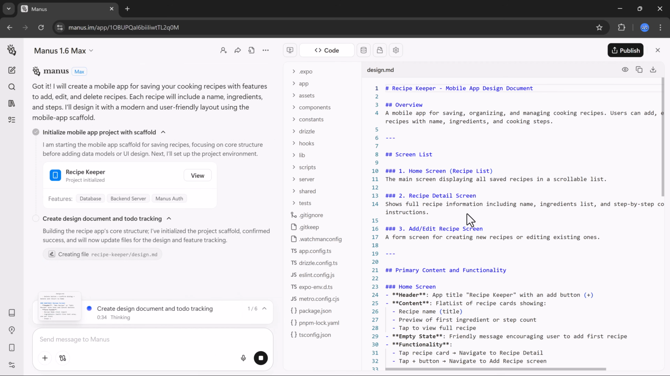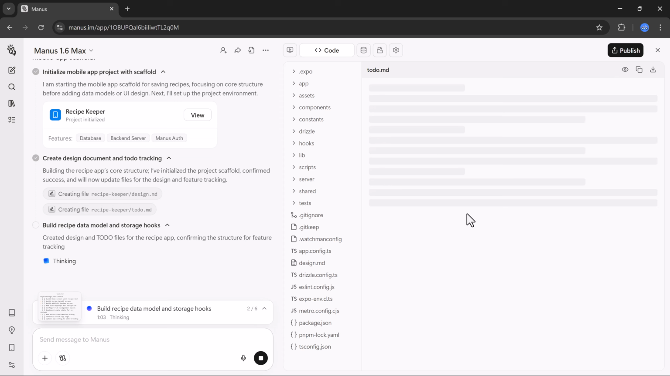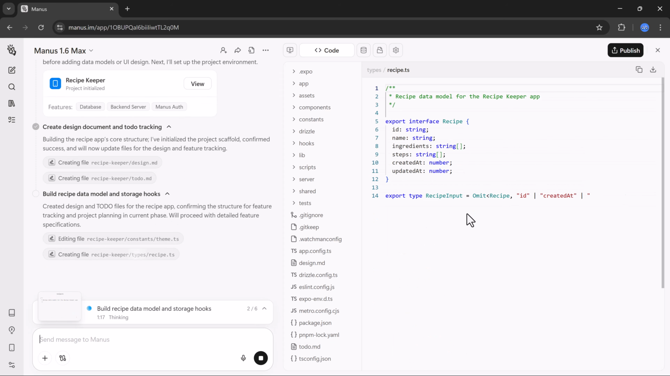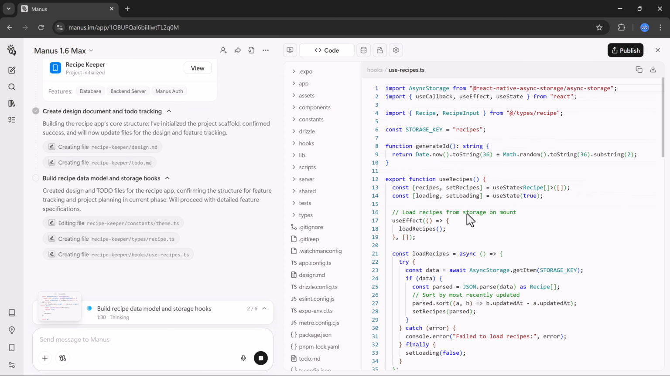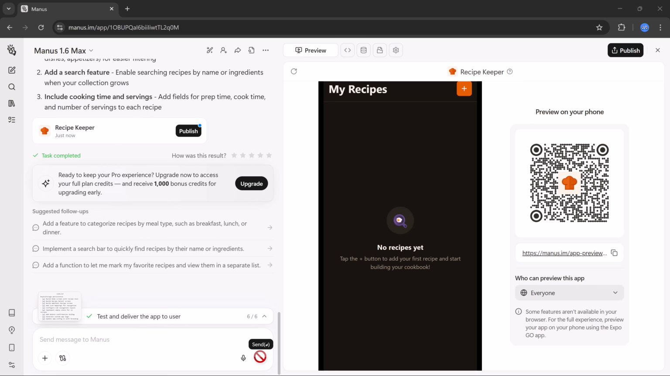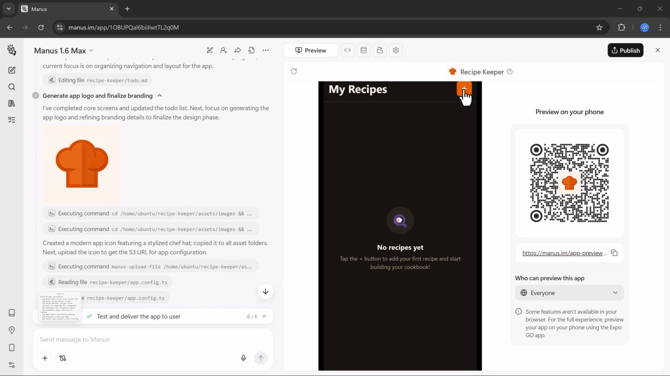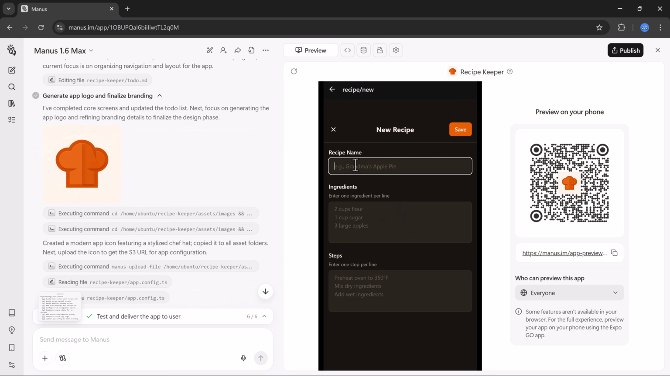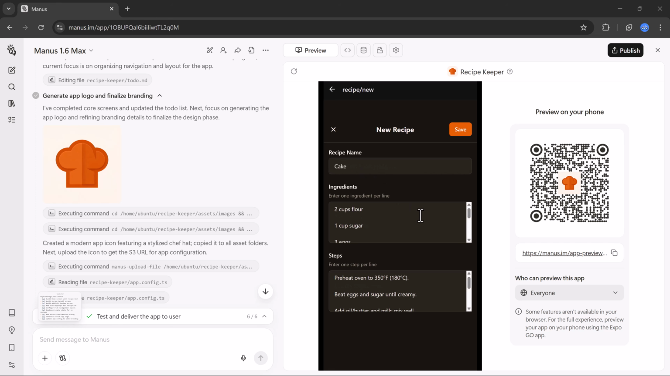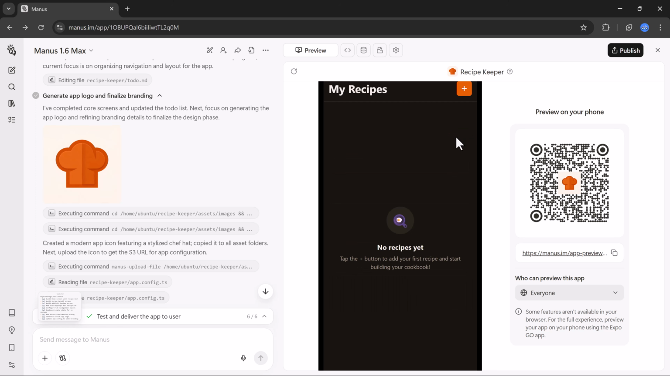It also generates a design document and a to-do structure. Just wait patiently while it processes everything. Once the processing is complete, you can see that the app is ready. Here, you'll notice a plus icon where you can add the recipe name, ingredients, and steps. After entering the details, simply click the Save button, and the recipe will be saved perfectly.